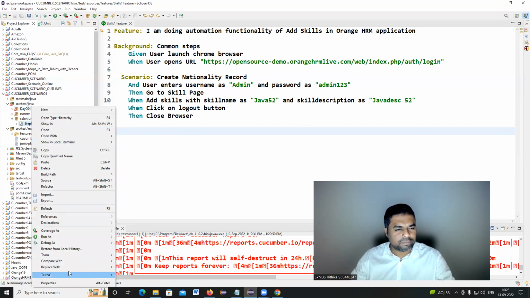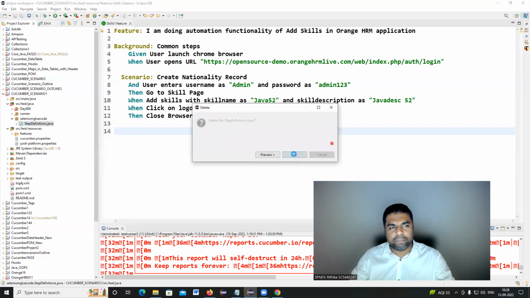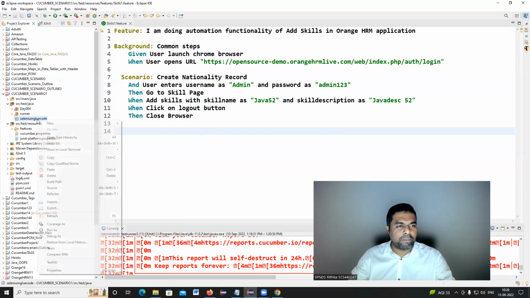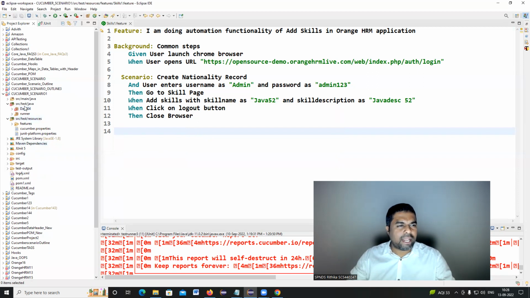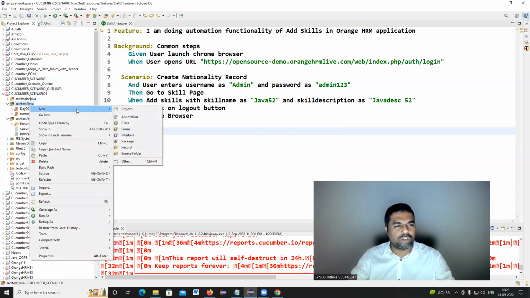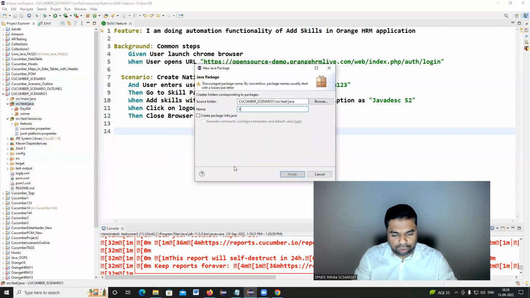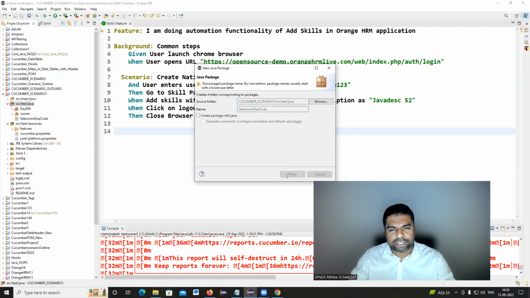Now I'm deleting this Java class file, and this one also. Right now, under SRC test Java, there is no Selenium Blue Code package. Let me create a package named Selenium Blue Code. I'm clicking on SRC test Java and creating my package name as Selenium Blue Code, and I'm clicking on finish.